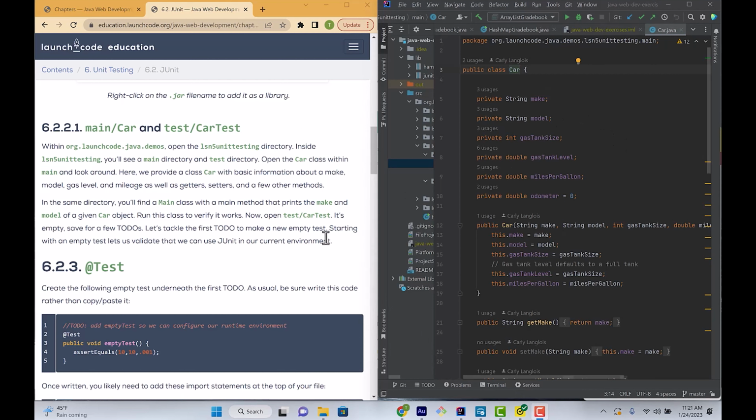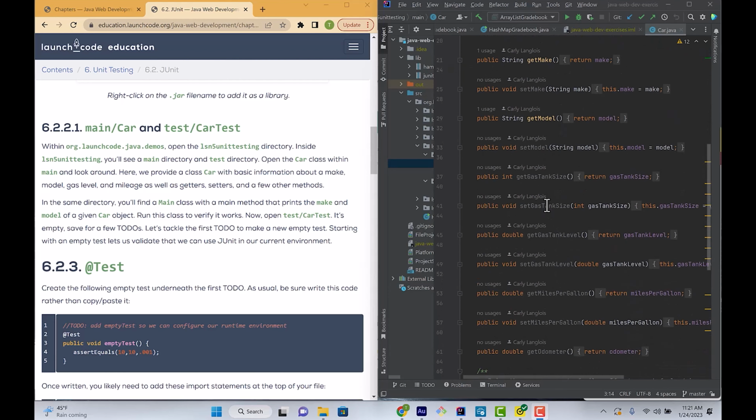Okay, so we have the car class. Have that open. Now, within the main class, look around. Here we provide a class car with the basic information about a make, model, gas level, and mileage, as well as getters, setters, and a few other methods, as you can see here inside the file.